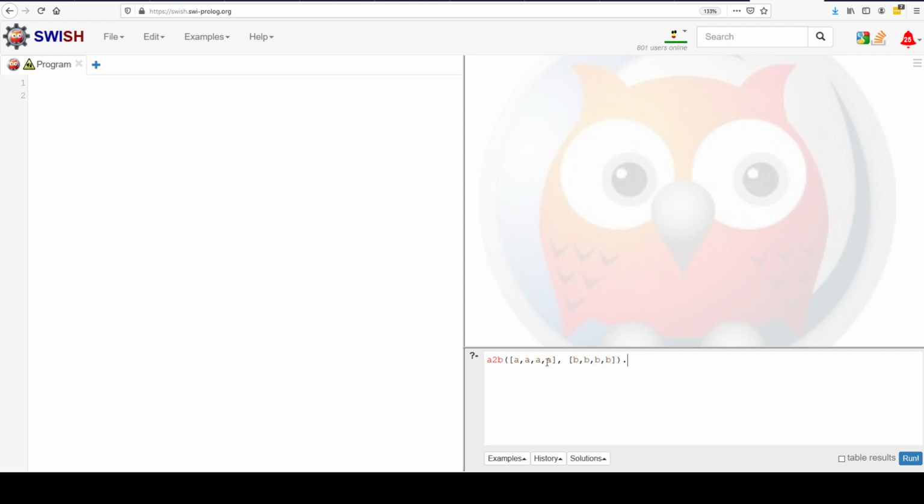So this example here should return true. This one should return false. 3 A's and 4 B's should be false. And something like this should also be false.